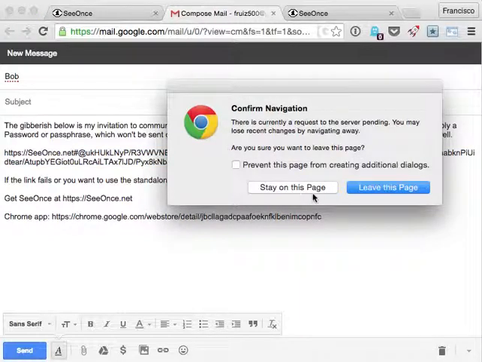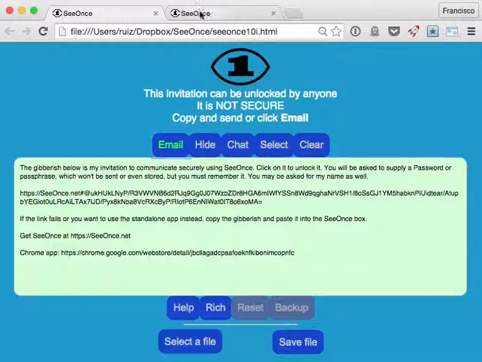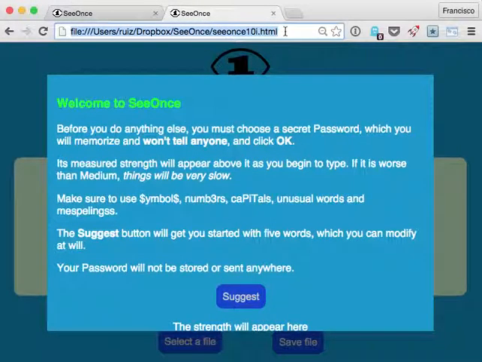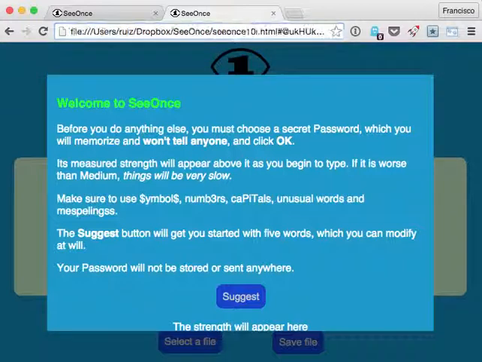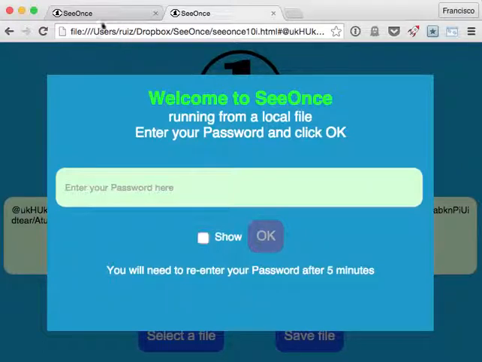Okay, leave this page. And now this is going to have the URL SeeOnce.net plus all of this. Okay, and it's going to load again. Now, because the program has already been loaded once, it's not going to look exactly the same as before. But it's the same thing. Bob needs to come up with a good password. So let's say it's the same, like this.